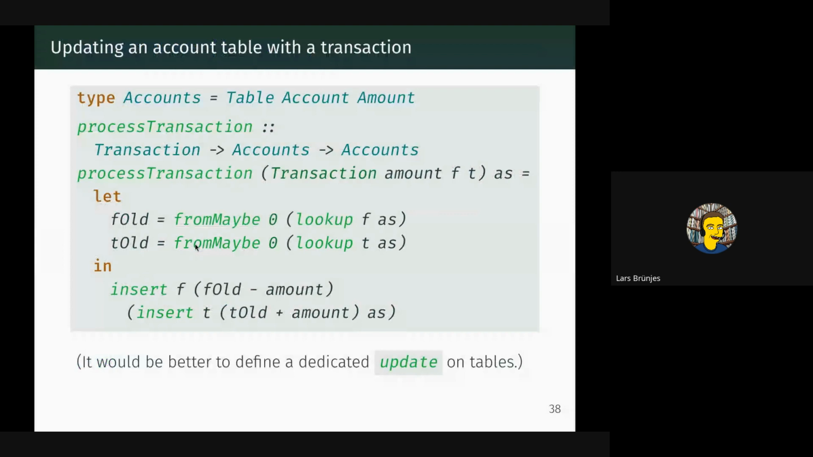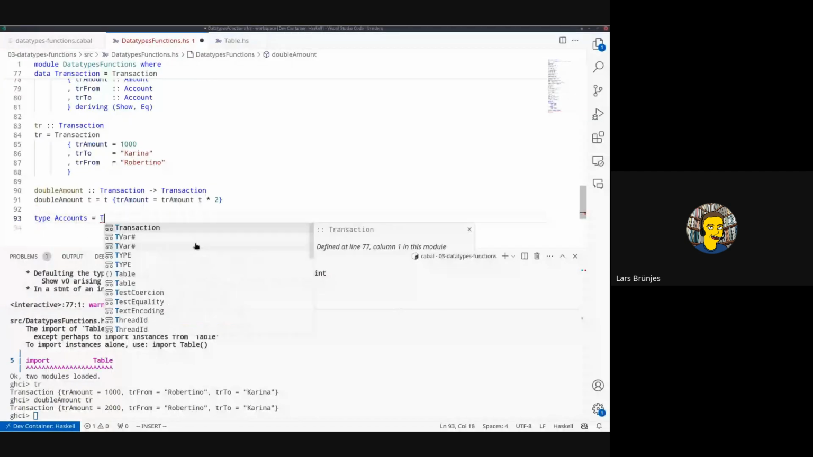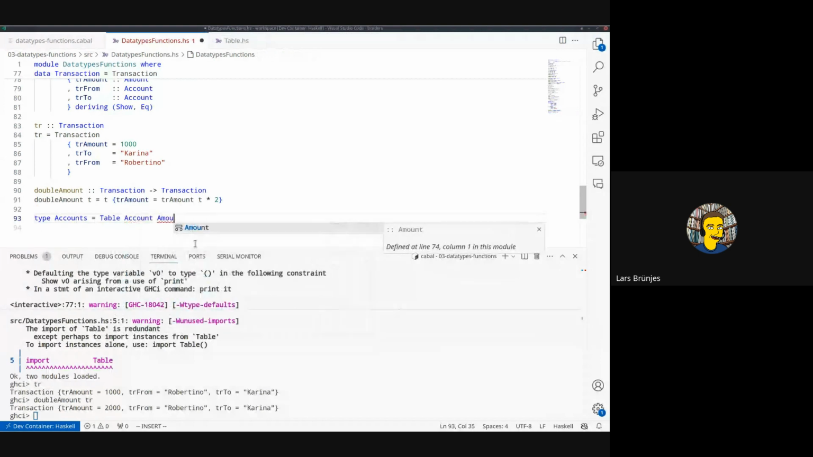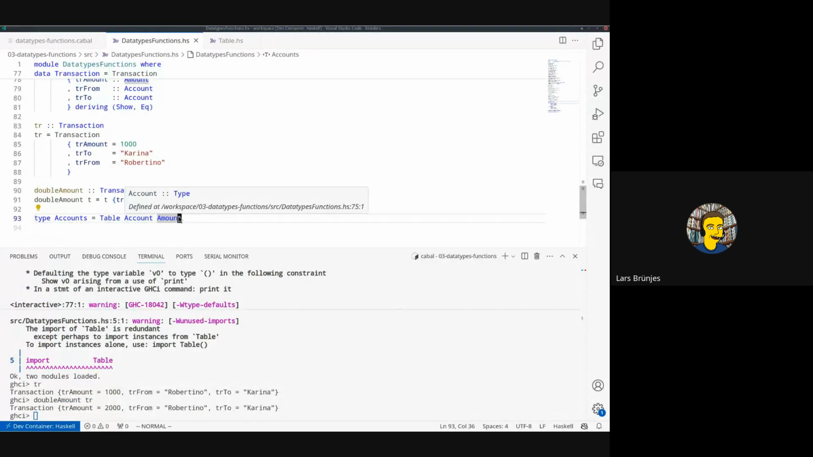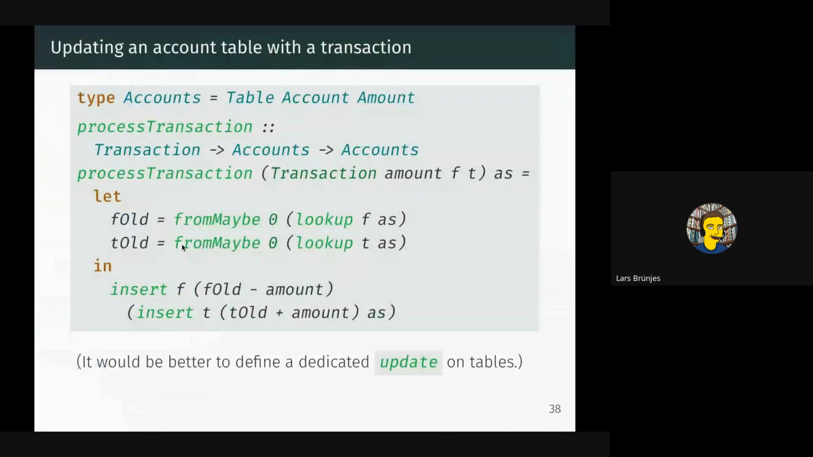So let's say we now want to use our lookup tables that we defined before to basically simulate a bank. So we have a bunch of accounts. We model them as lookup tables from account to amount. And now we do process transaction.